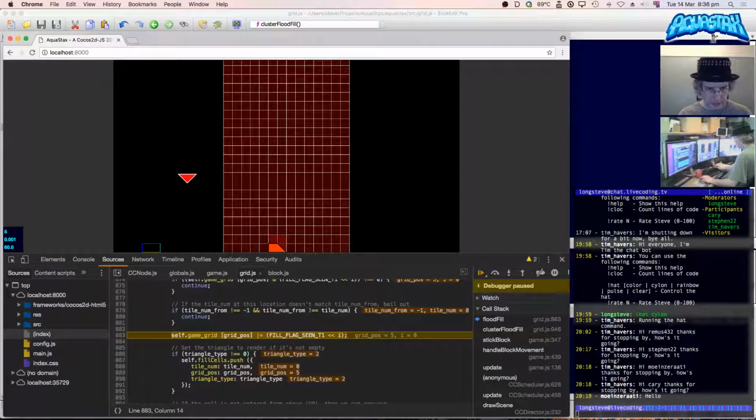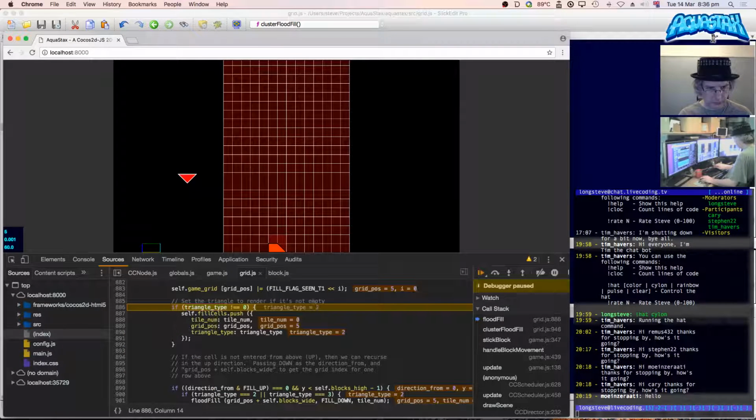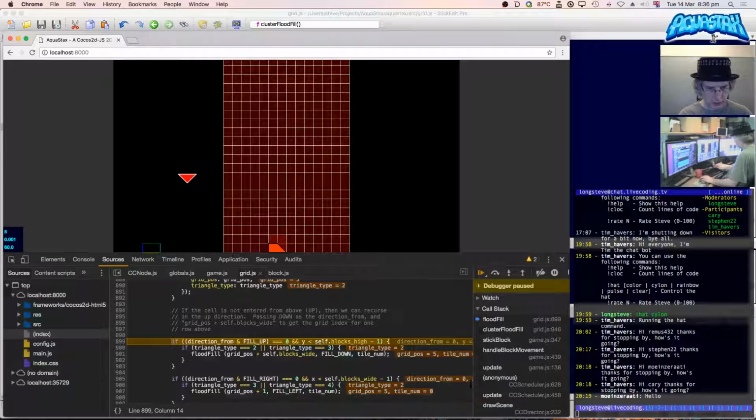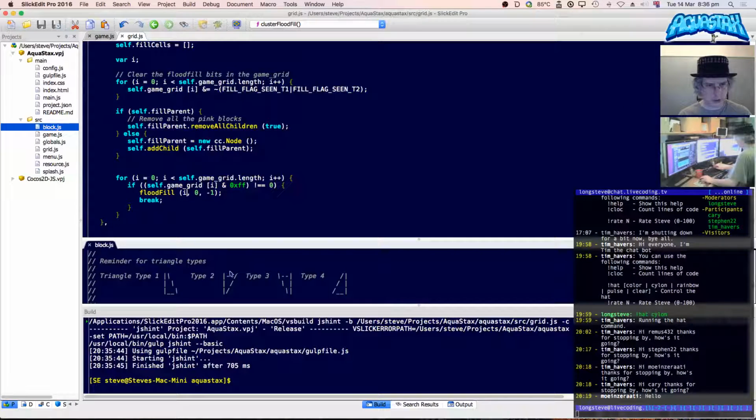So we're coming down here. We've definitely seen the first bit. Triangle tab is not equal 0. We bung it into the grid, and then what we're going to do. No, it should be okay. It's going to go left and down, I think, because of triangle type 2. Oh no, left and up.